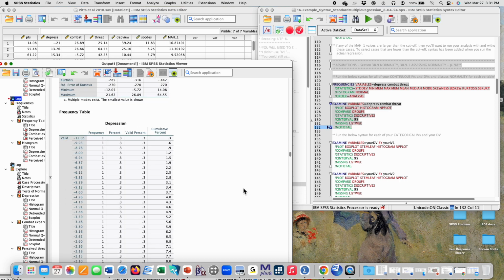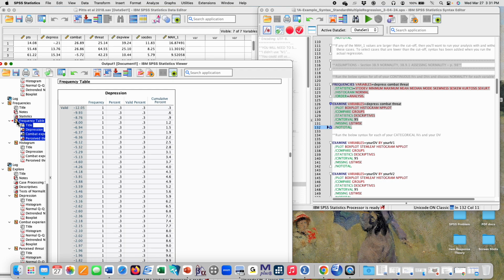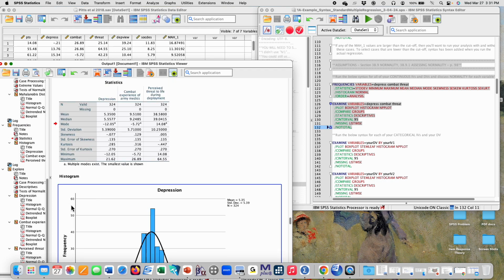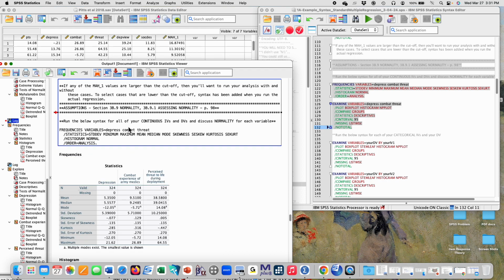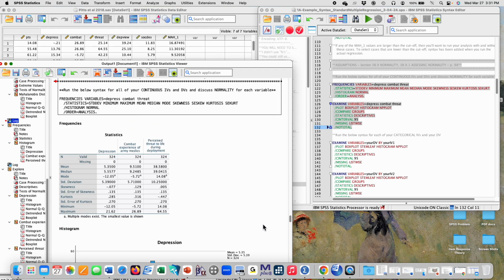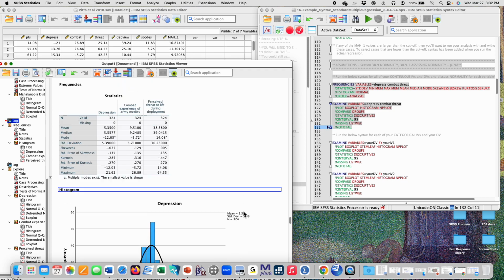Now, once again, because I have this large data set, I don't need these frequency tables. So I can click on this yellow box and I can hit delete on my keyboard or edit cut and get rid of that. So we don't need that, and it just shortens the output for us. So here I'm going to note the mean, median, mode. How close are they to indicate normality? I'm going to look at my skewness and kurtosis.